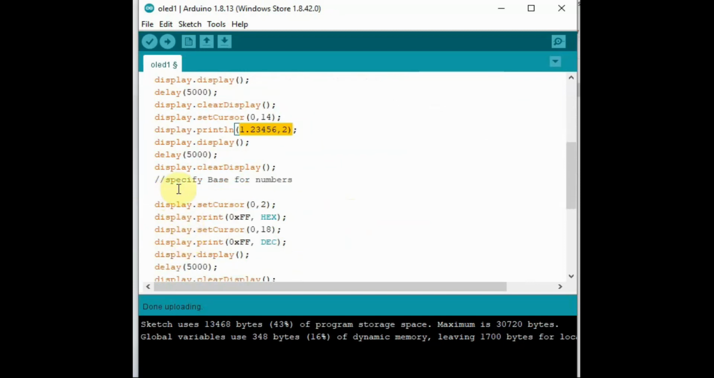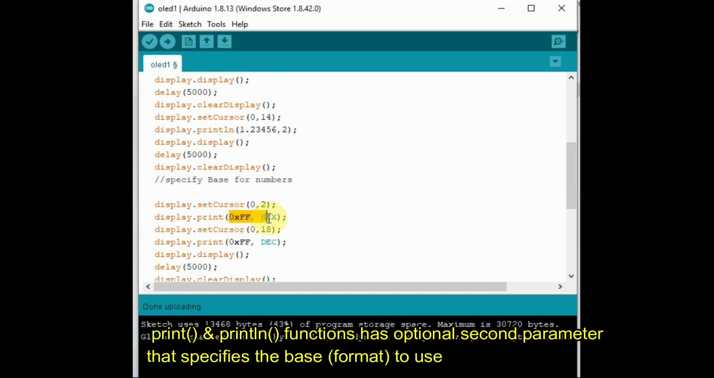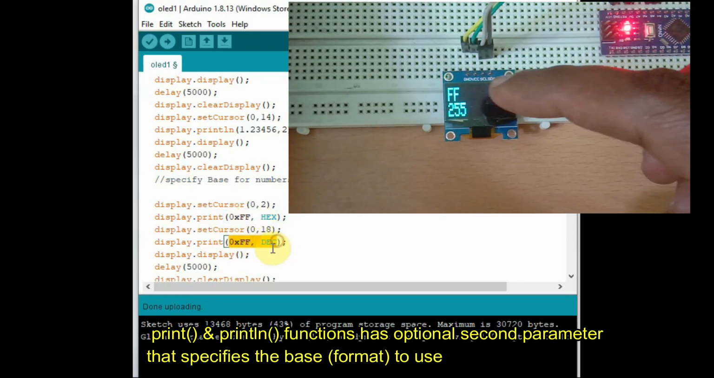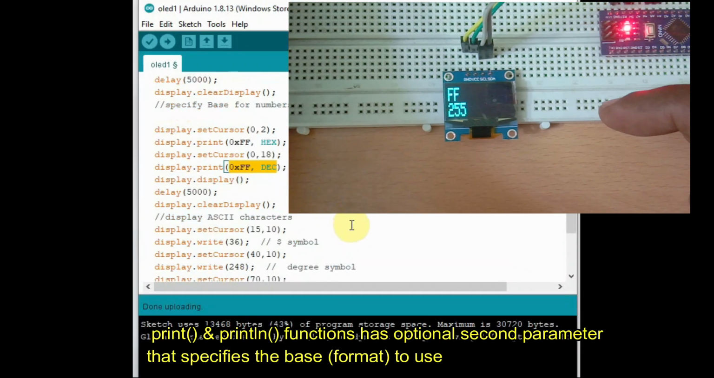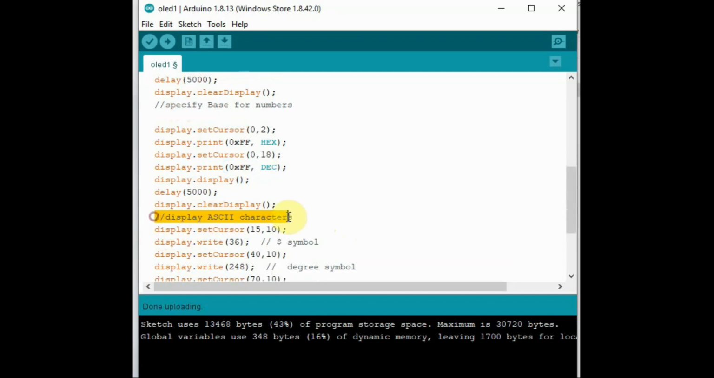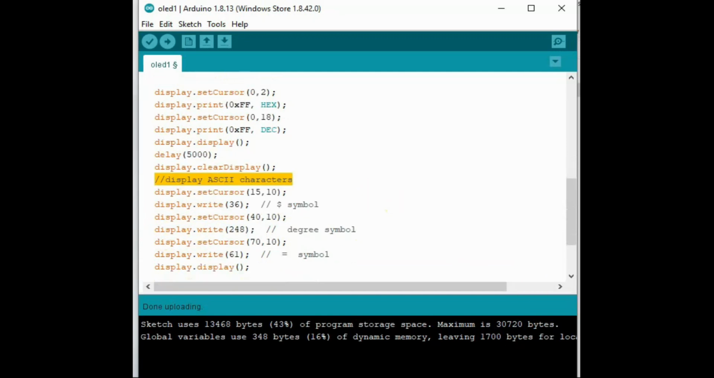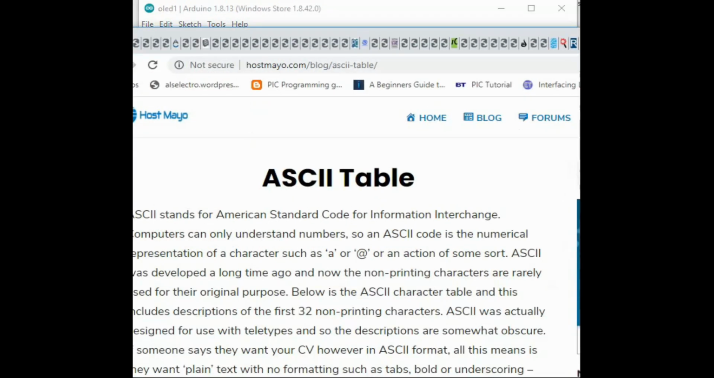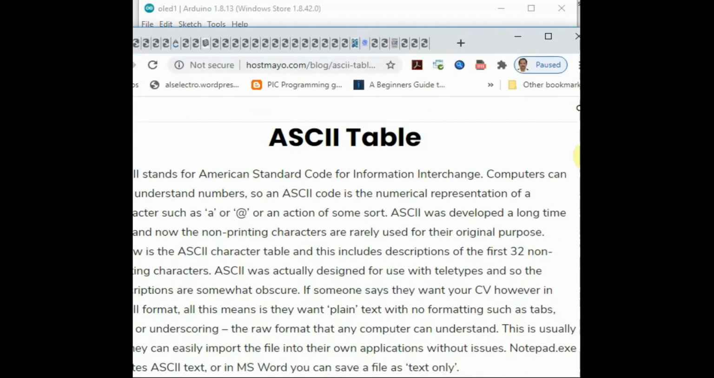And then we can specify the base for the numbers as HEX, DEC or BIN. The same print function can be used, with two parameters: the first parameter is the value and the second is the base format. So to display the hex value FF, we use HEX, and to display it as decimal, we use the DEC format. We can also display ASCII characters from the ASCII table.